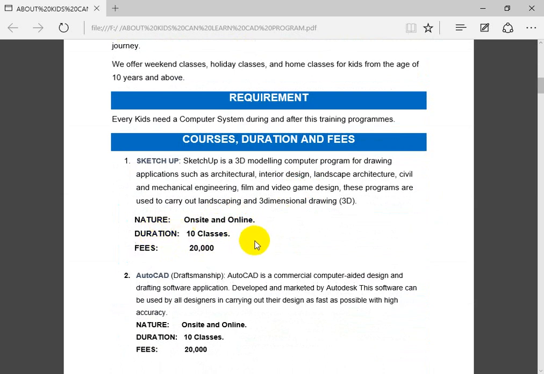The duration for this class is 10 classes. So we are going to meet with your child 10 times, 2 hours per class, strictly practical training. So before you know it, the 2 hours is gone. Because it's basically practical training, and your child will have a system with him or her, he can do more practice and do our assignments before you finish the course.